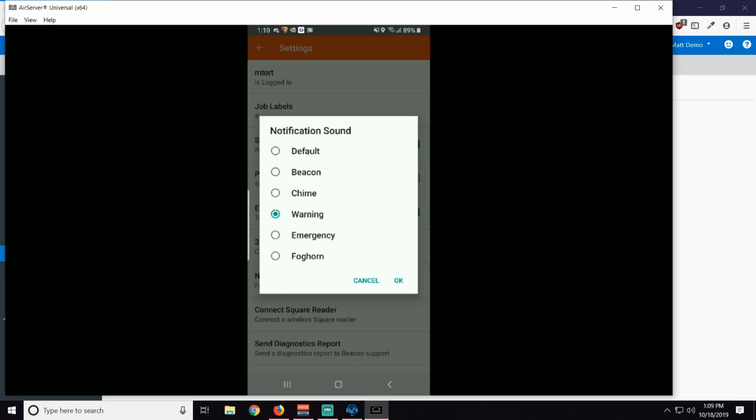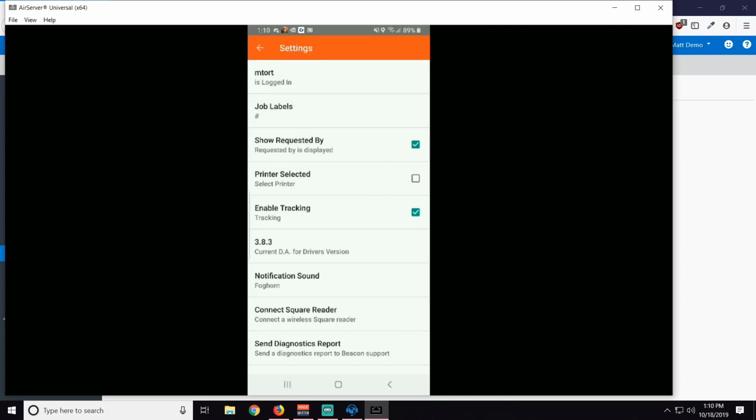My recommendation is that your driver goes in and changes it to one of these ahead of time. That way it just makes it easier for them when they're getting new calls. I use Foghorn. I think that one's the loudest one, but obviously they have different options. Then there is an option to connect the Square reader if you are a customer that has integration with Square. And then there is a diagnostic report at the bottom. If drivers are having potential problems with not hearing sounds for whatever reason or just having problems with the device, we recommend sending that to us, and then we can troubleshoot a little bit further with the driver.